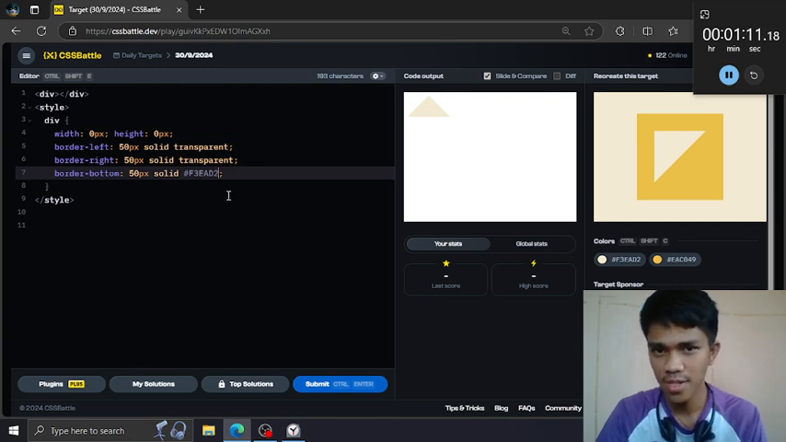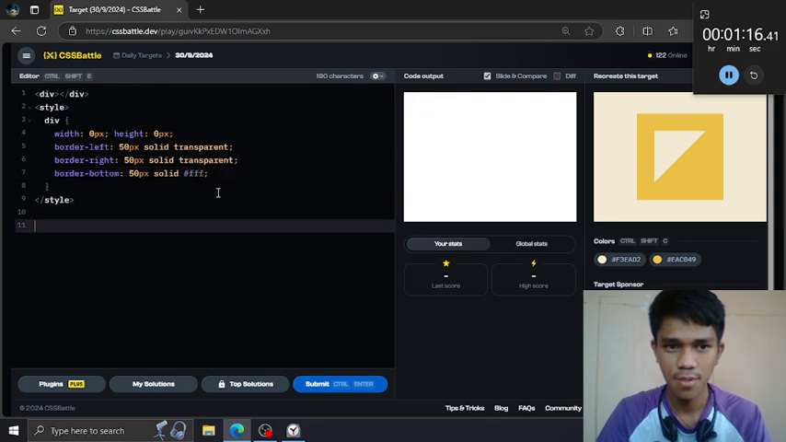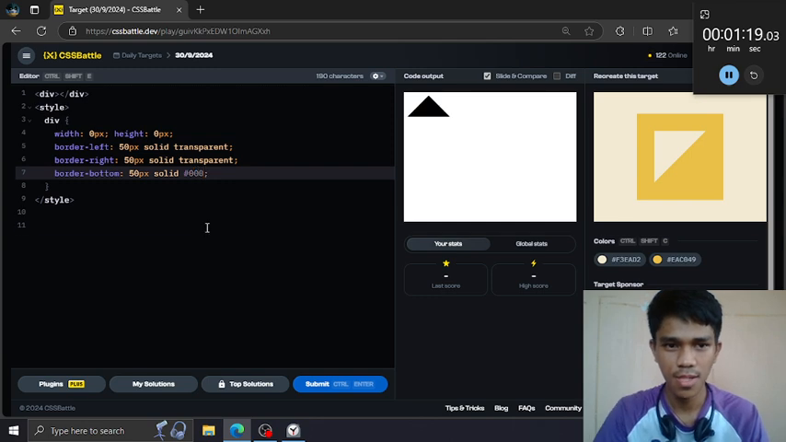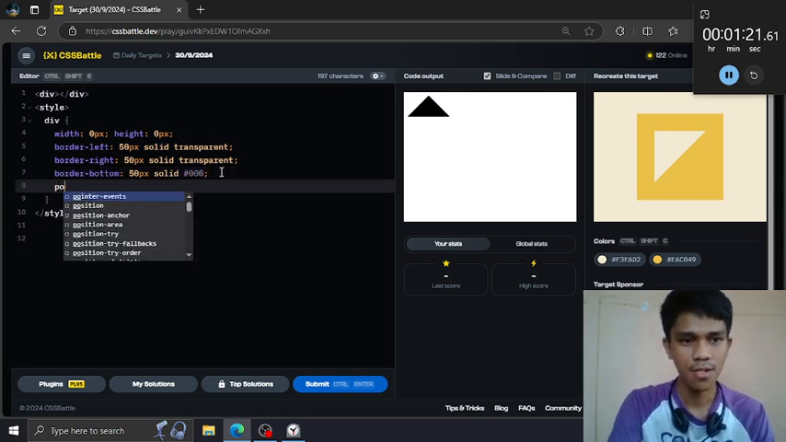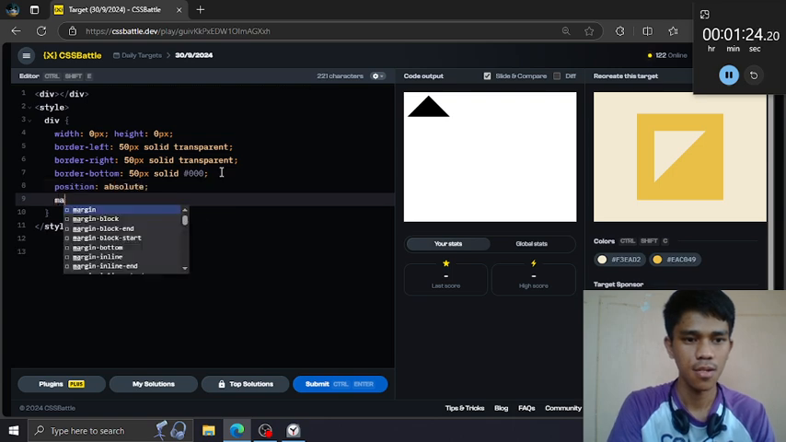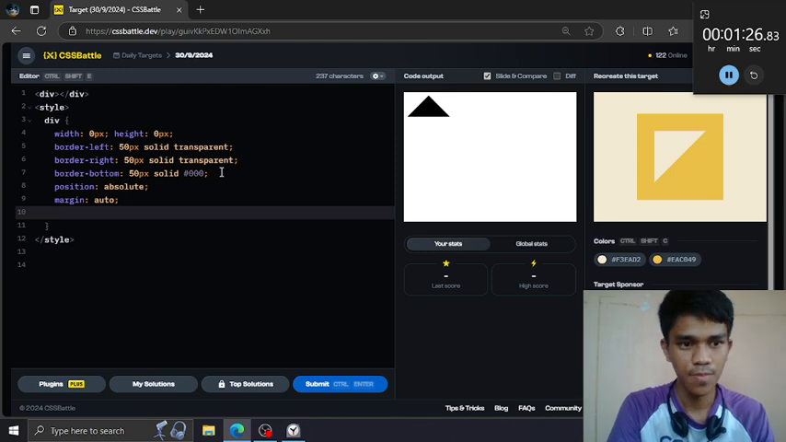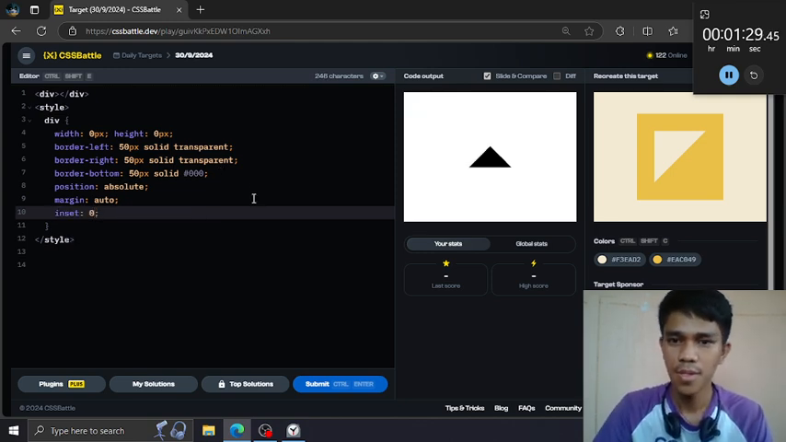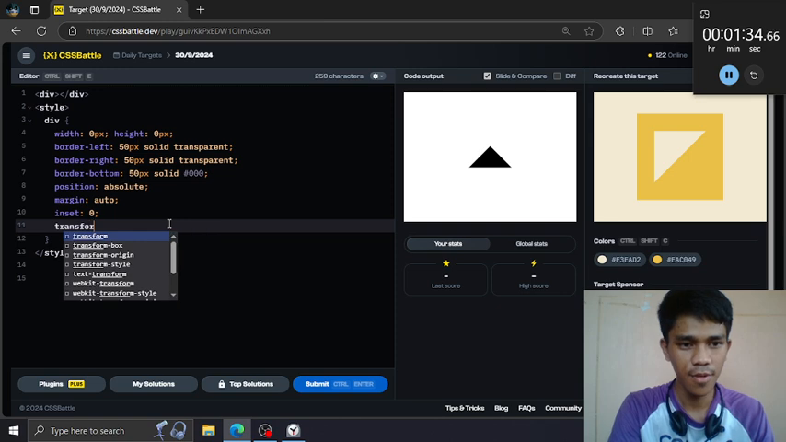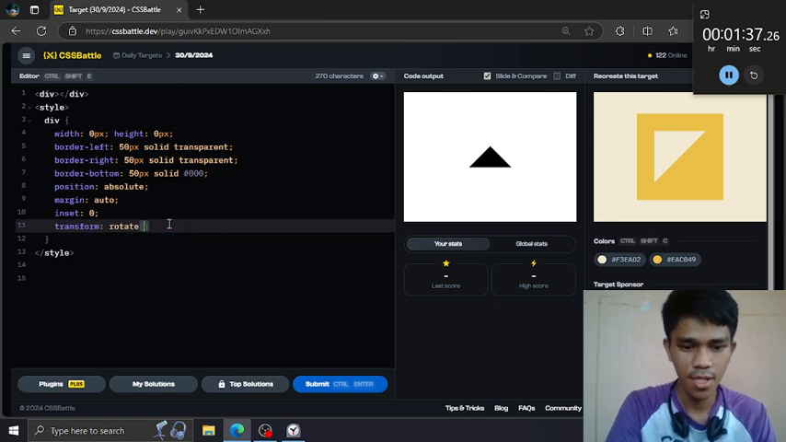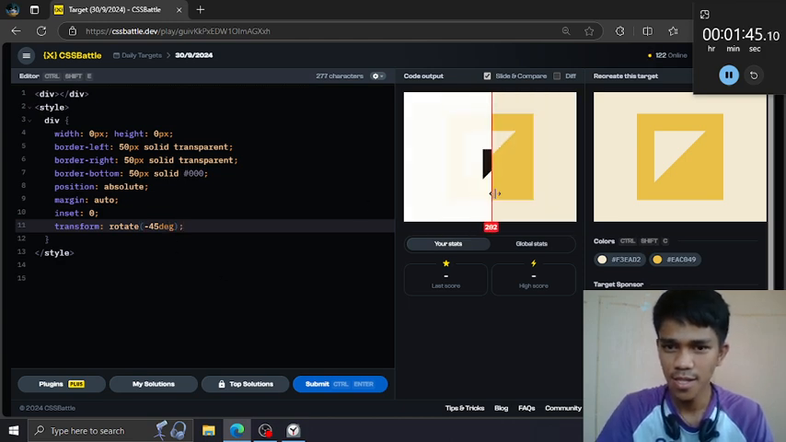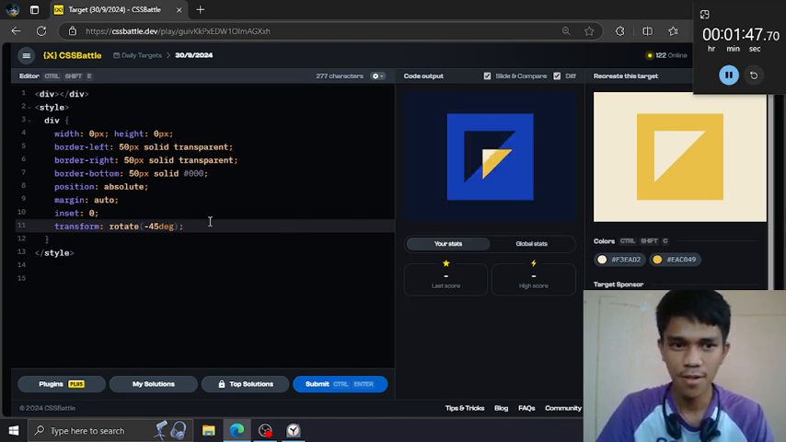We can't really see because the color is too light, so let's make this black for now. I mean 0, 0, 0, and put this on the center. Inset 0. Then from here, let's transform, rotate negative 45 degrees. Yeah, and check the div, of course.